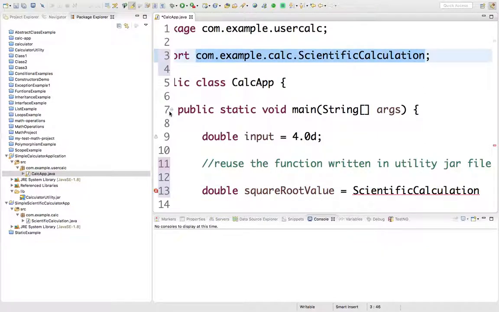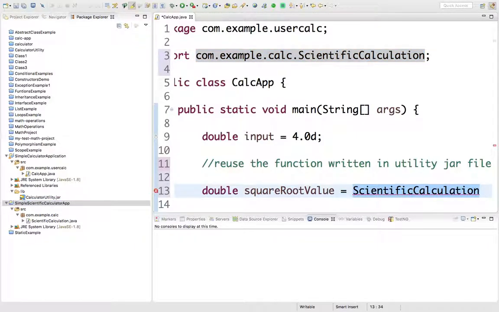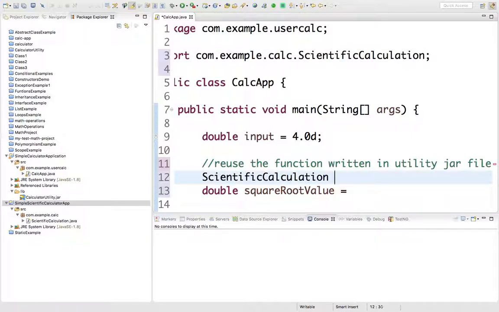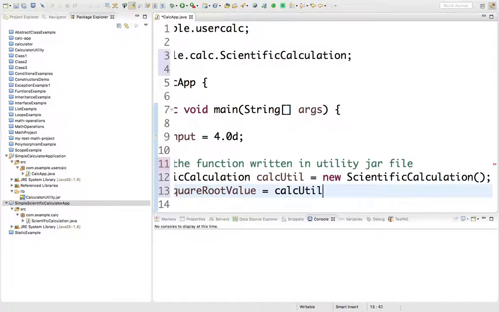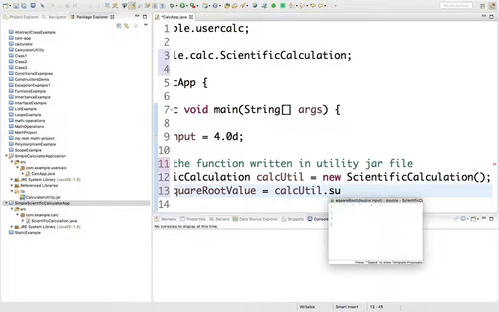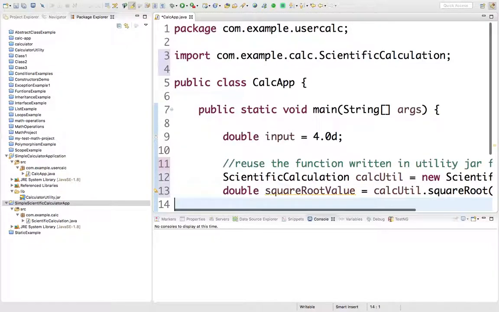But this class is not present in this project. That is present in the separate project. Okay, so now we have imported that class, and I need to call this method. That method is not static, so I need to create an object of this class first. So let's create an object. CalculatorUtil equals to new ScientificCalculation. Here calculatorUtil.squareRoot. Okay, and I need to pass the input data.